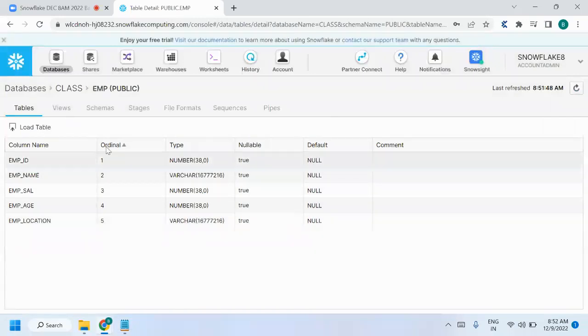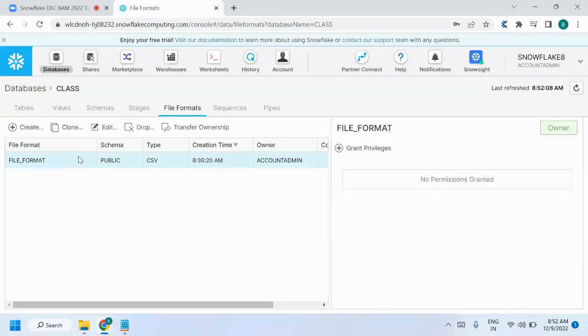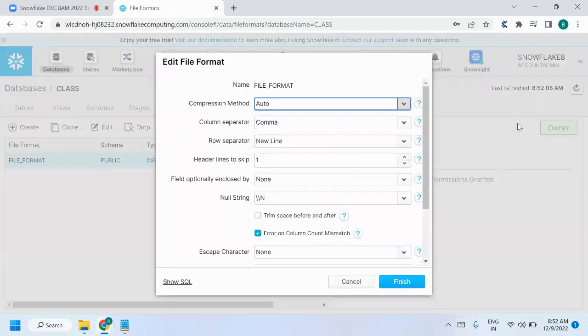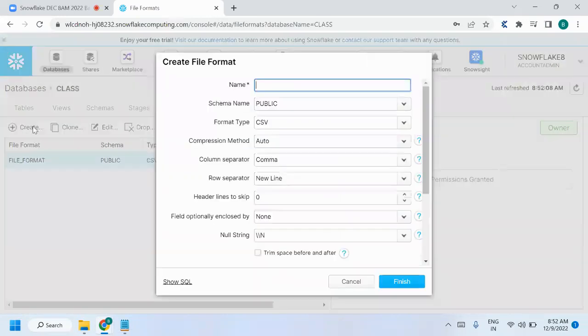Whatever file format we created, if you observe here, see this one, file format. See, this is the file format. If you want to modify or edit this file format, just select the file format. You have an option to edit. Or if you want to use it every time only for skip header and comma delimited, and you want to go ahead and create a new file format, you have an option to create a new file format also here. See this one, right? We are able to do that, right?